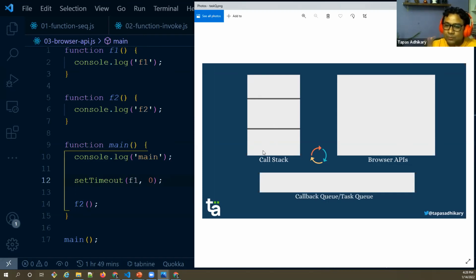But we are seeing two new things here. One is a placeholder for browser APIs, and then we are seeing a thing called the callback queue or the task queue. I like to call it the callback queue. Task queue is somewhat difficult to remember. So what exactly are these things? Let's see with this code.